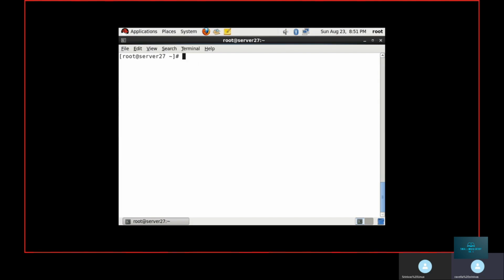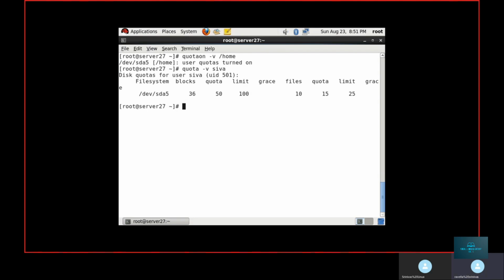Now to enable the quotas, quotaon -v /home. Quotas turned on. To see the quotas of a particular user, quota -v username, Shiva. So whatever quotas we gave, it shows here.